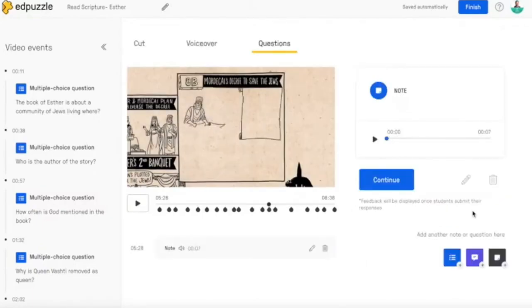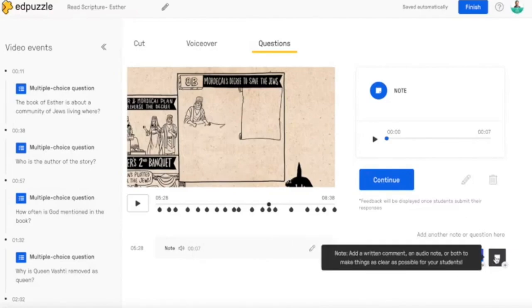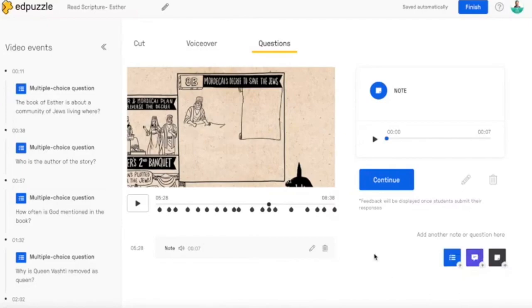You can also put it in text version, anything like that. You can edit it, you can delete it, that's totally up to you. You can also add another question down here as well, or another note, so that's totally up to you what you would like to do.